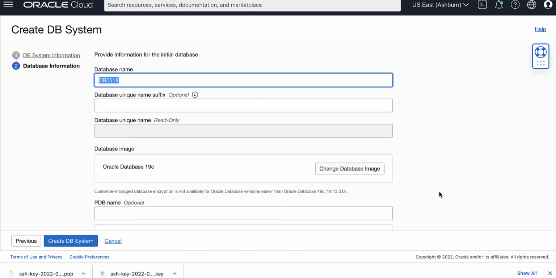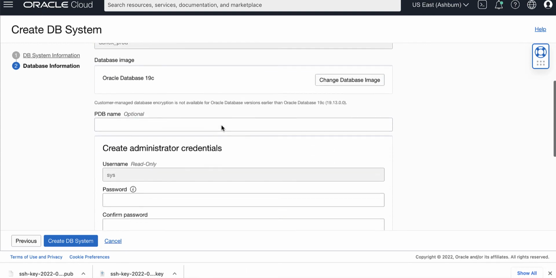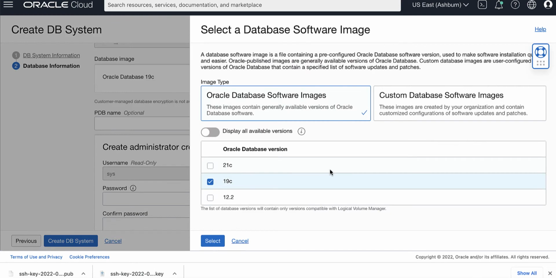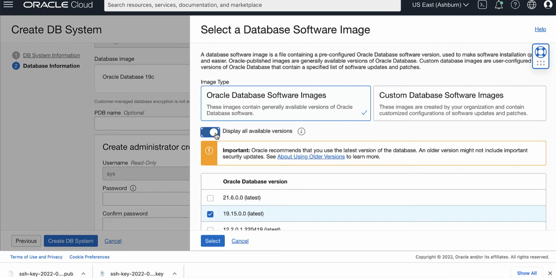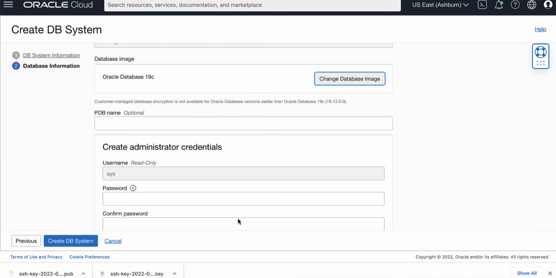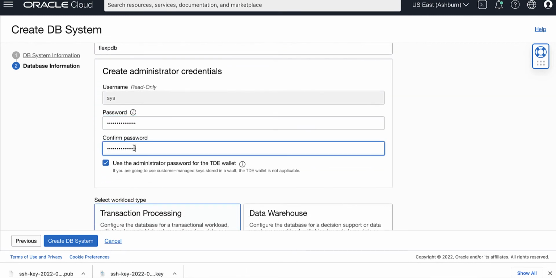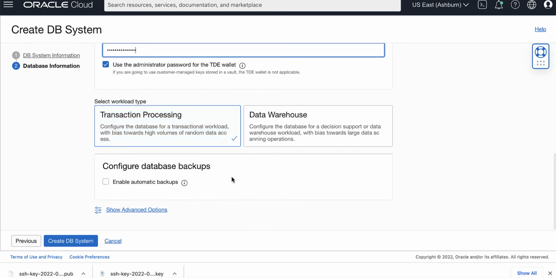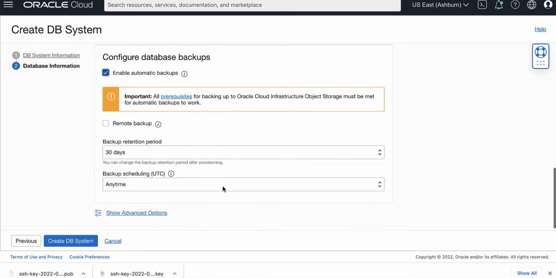Next is to configure your database. Provide the database name. Provide the database unique name. Select the database image. Oracle Database software images contain generally available versions of Oracle Database software. Select the image, provide the PDB name, create the administrator credentials, provide the password, and select the workload type that best suits your application. You can also enable automatic backups.